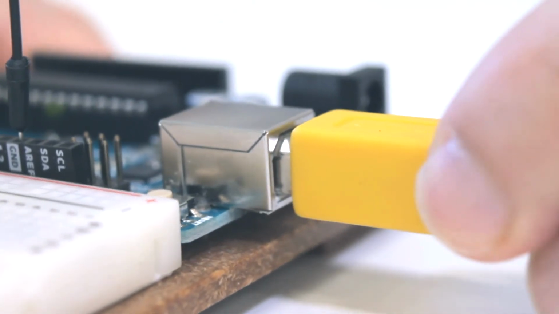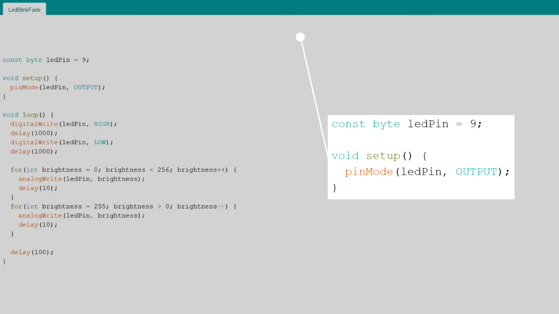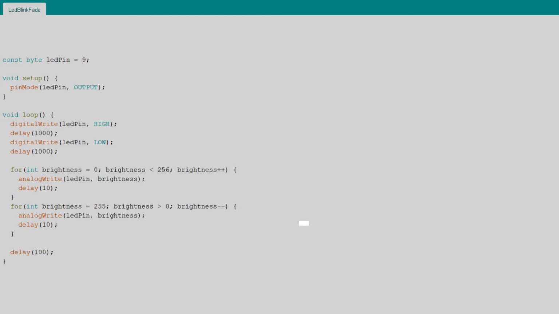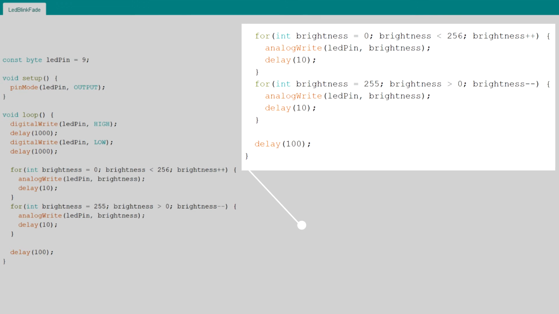Next, the code. First, the LED pin is defined and the mode is set to output. At the start of the loop, we use the digital write function to turn the LED on and off. Between the turning on and off, we are using 1000 millisecond delays. After the digital signals, we use the analog write function inside a for loop to change the brightness of the LED.